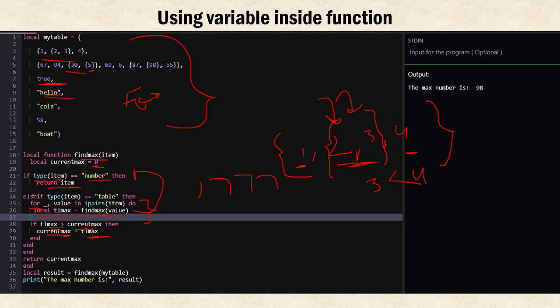So of course we end this loop, and we end this and this and this, and it returns current max, right? And after this, the local result we will then print, and this is the final print.